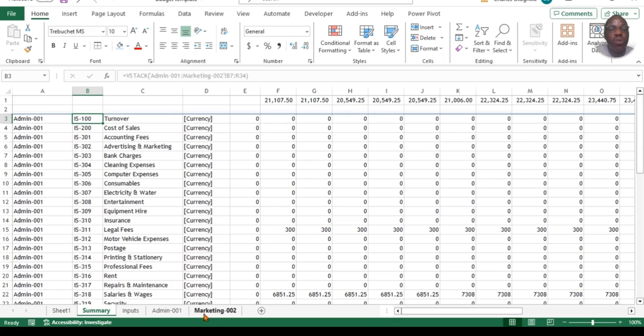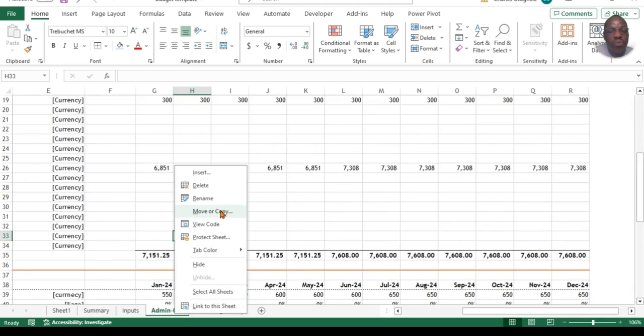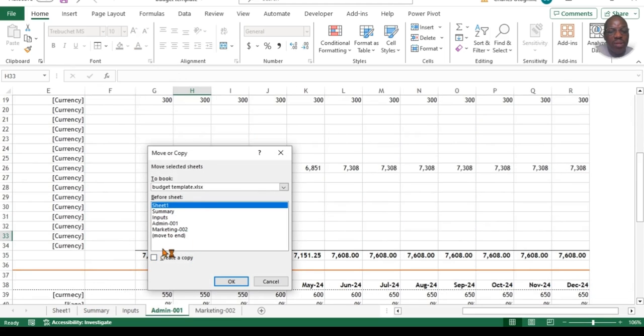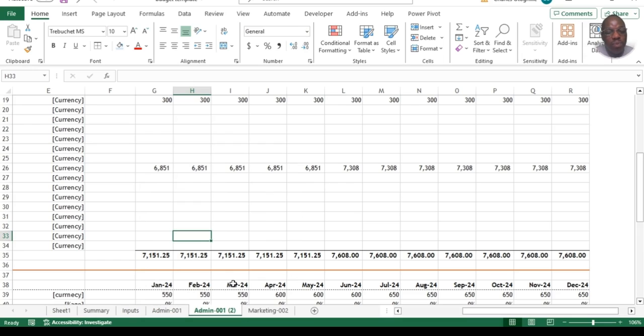So if I should bring in any other department in between here, let's just do this. Let's create a copy of this, and let's just put it before. It has to be between the first tab that you selected and the last tab that you selected. So I'm putting it just after the admin. So I'm going to put it in here. Okay, and so if I put it in here, I'm just going to name it production.